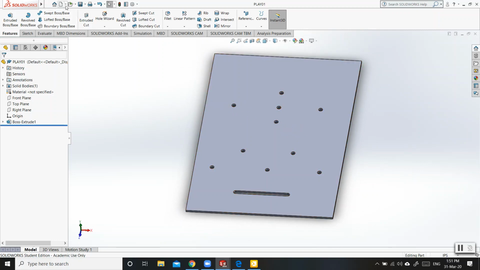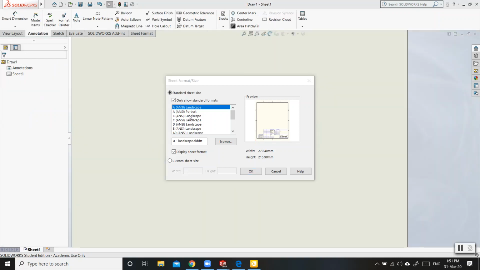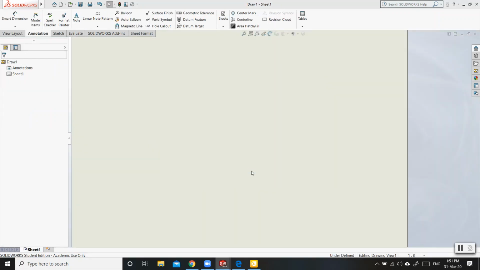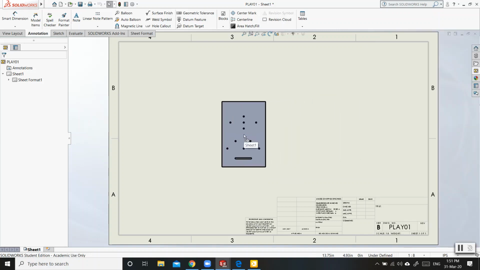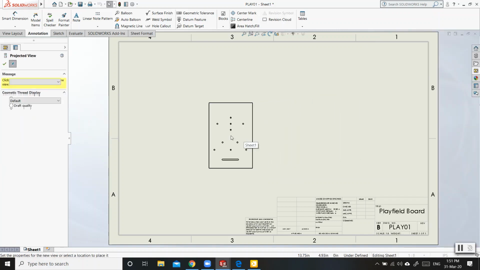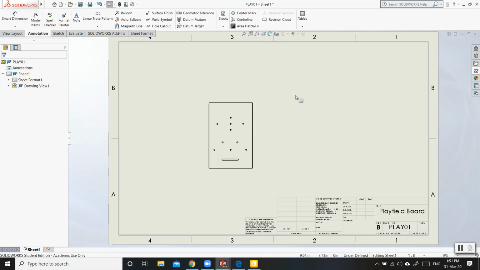So I'm going to take this. I'm going to say make new drawing from the part. And I want my B landscape. Okay, and I'm going to pull this in. Good. Okay, so the rest of this I don't really need, so I'm going to right click or hit escape. Hitting escape is probably better.